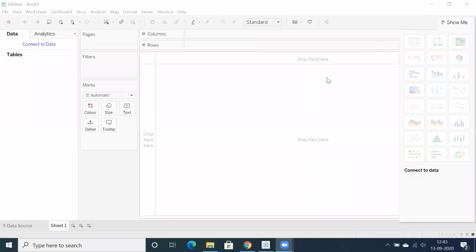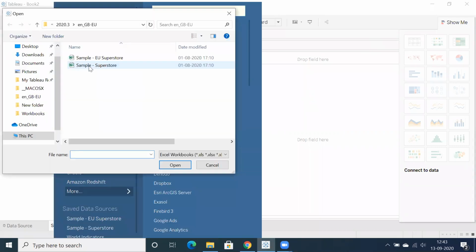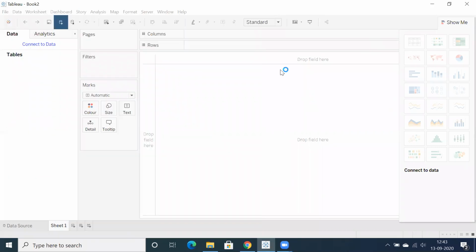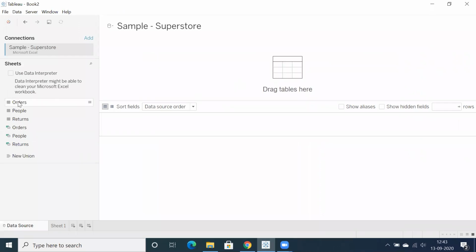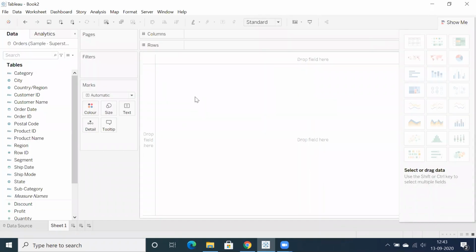Today I'm going to showcase the maps in Tableau, the different types of maps available in Tableau. Let's connect to data. So we have a sample superstore data here. So I'm using 2020.3. This is the new version.